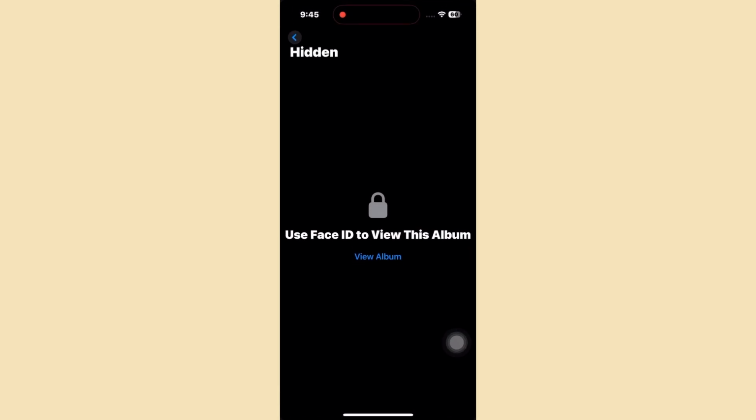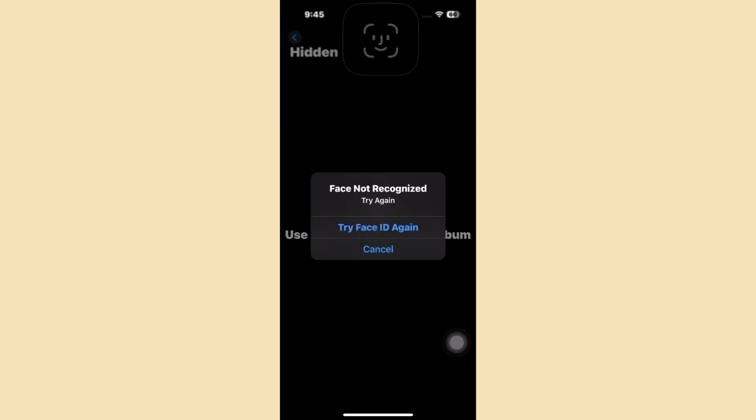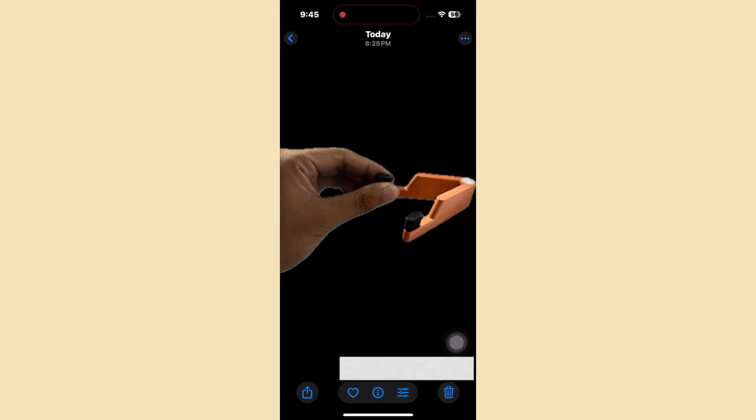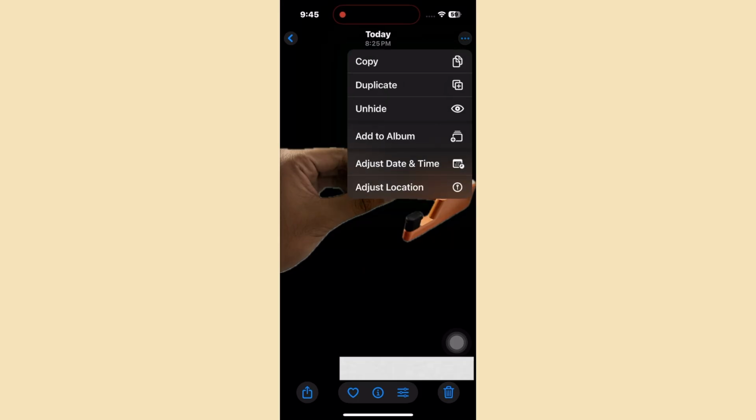Tap on Hidden over here and you have to use Face ID or provide your passcode. Then select View Album. Once you have viewed the album guys, you should be able to see the hidden pictures. Over here you should be able to select a specific photo, select the three dots on the top right corner, and you should be able to unhide it.